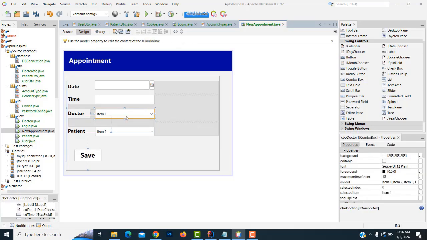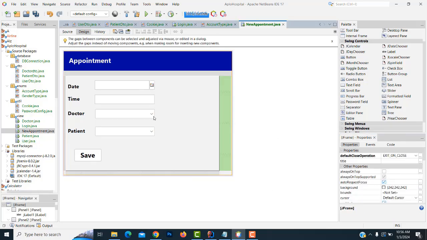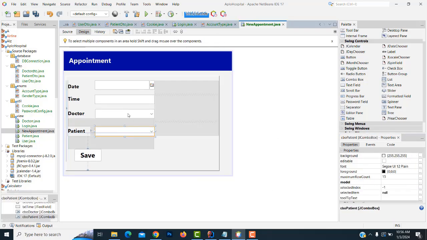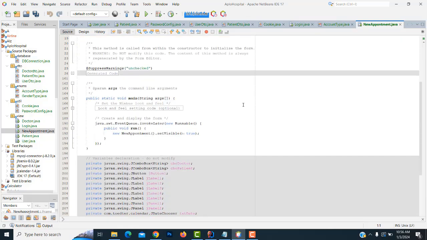So you select this doctor field. Here is the model. Select all, delete, press enter key. Here, patient also, select all, delete. You have to keep it empty. Here we have to load the data from the database. So how to do things? Let's go to the source. We have to make the function.